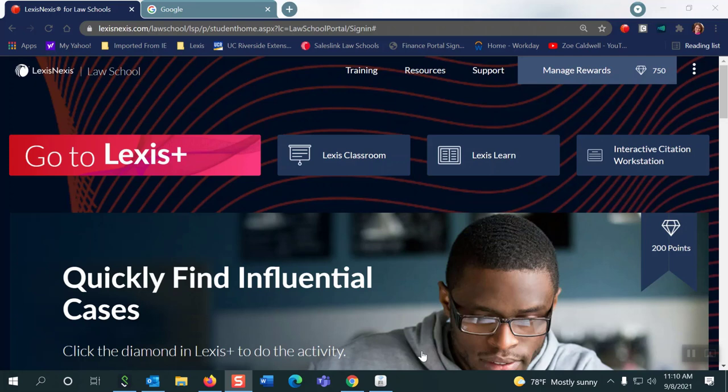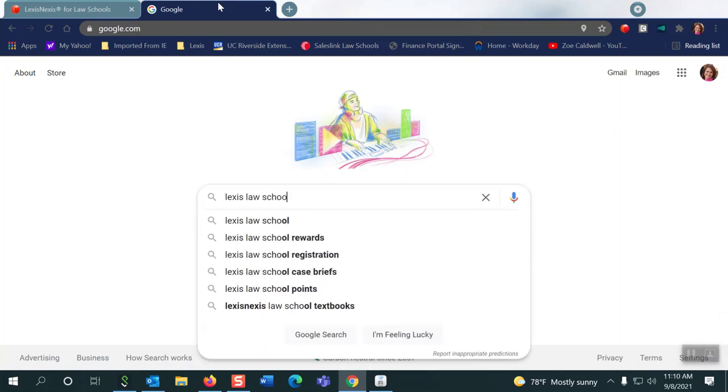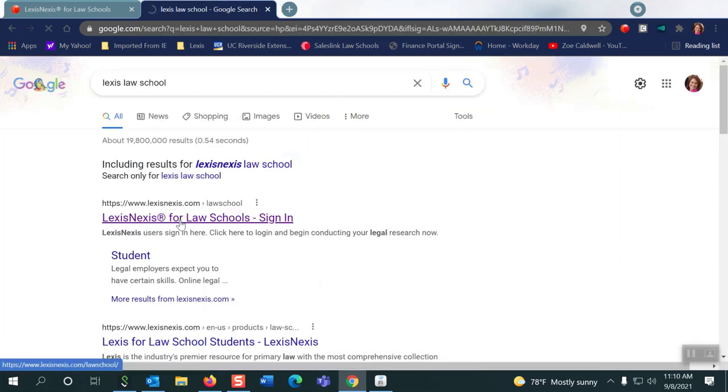Okay, so to get started, usually I tell students the fastest way to find Lexis is to just Google Lexis Law School, and you'll find the link to sign in for law schools. You want to make sure you use this law school sign-in page. That way, you know you're getting your rewards that you've earned and you find out what things are going on at your school. So this has been designed just for students.